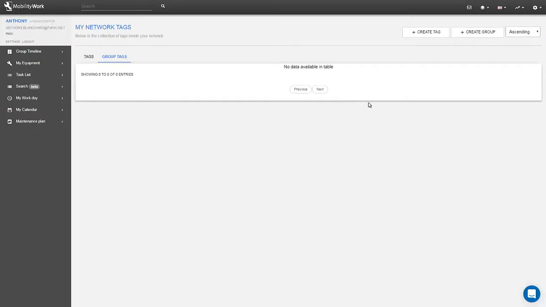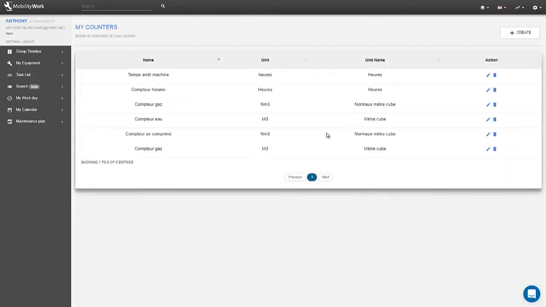Then I'm going to show you the tab called My Counters, which allows you, as its name suggests, to create counters. In here, counters are following a scheme. That is to say that we are going to create a counter scheme providing its name, the unit and the number of units. You will be able to use this counter on all your network's activities.